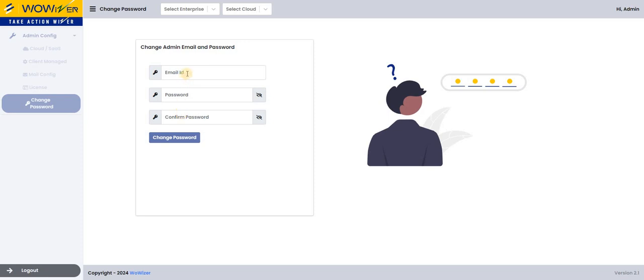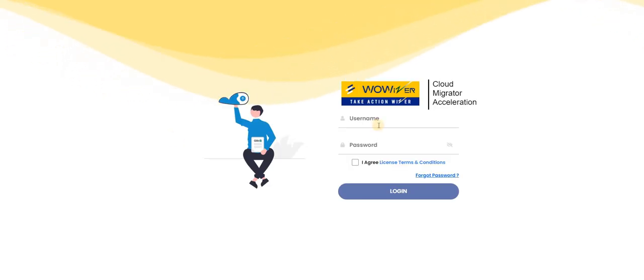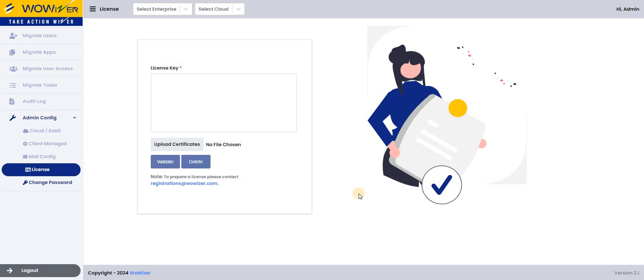Please ensure the email address that you use is the email address that is being used to get the license from the Wowizer team. So I have added the email address and my password. I will hit save, and now I will log in using the password that I have saved, and now it tells me to add the license key. So please ensure that you use that particular email address.